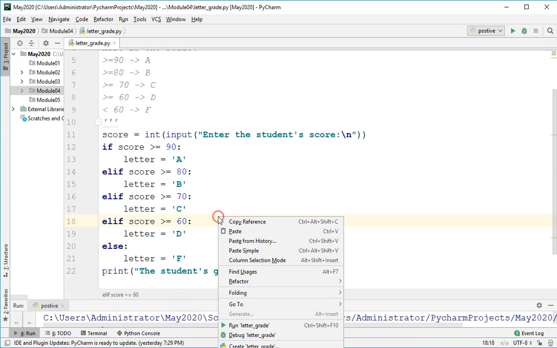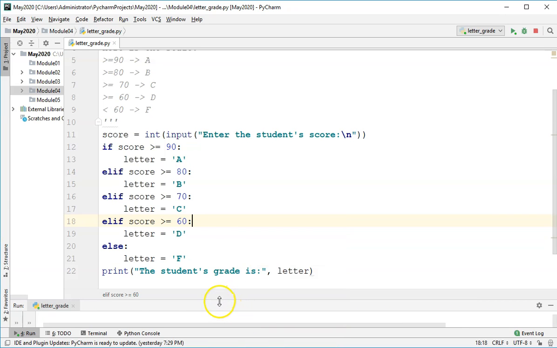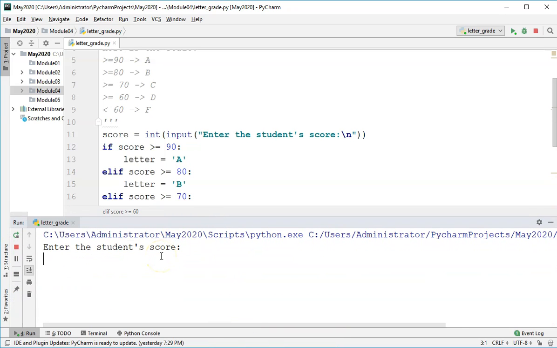Okay, let's go ahead and run this program. Okay, so it's going to tell me enter the score. I'm going to say the score is 92. Students get an A. I'm going to see what if the students got 85. Students get B. What if the students get 79? This is a C. What if the students get 62? That's a D. What if the students get 45? That's an F. And that's it.